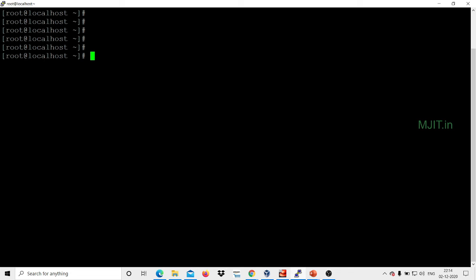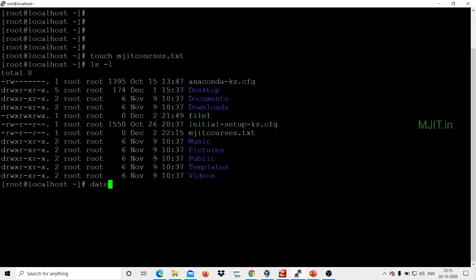Now I'd like to use tab completion with the touch command. I type mjit courses, and I'm not going to type the entire thing, so I use tab. This is called tab command completion. Press enter. Then date. So where is my file? See, the file's recent time has been updated. If you use the touch command on an already existing file, it updates the timestamp. So this is how you can make use of the touch command.